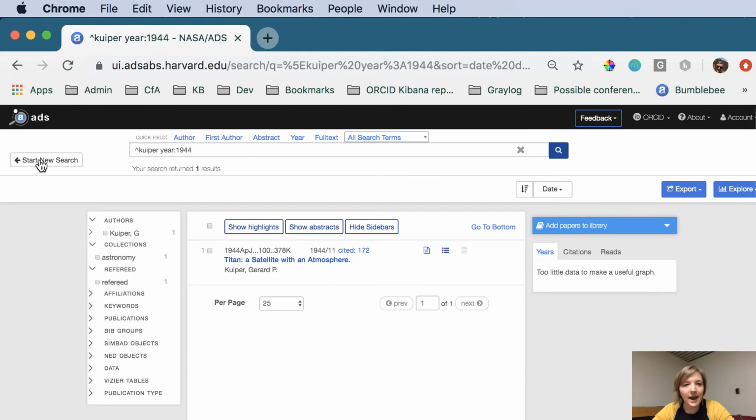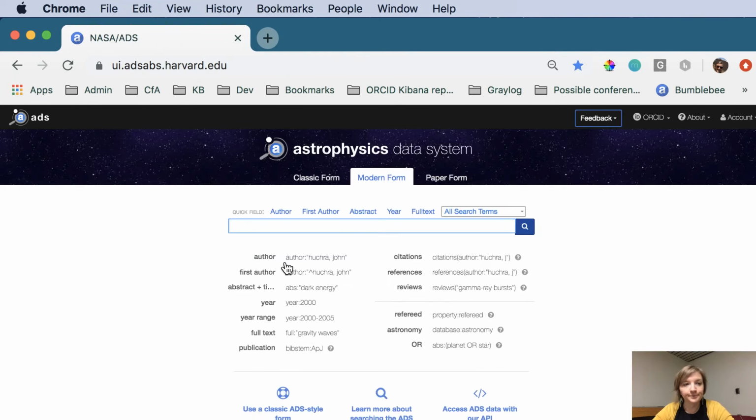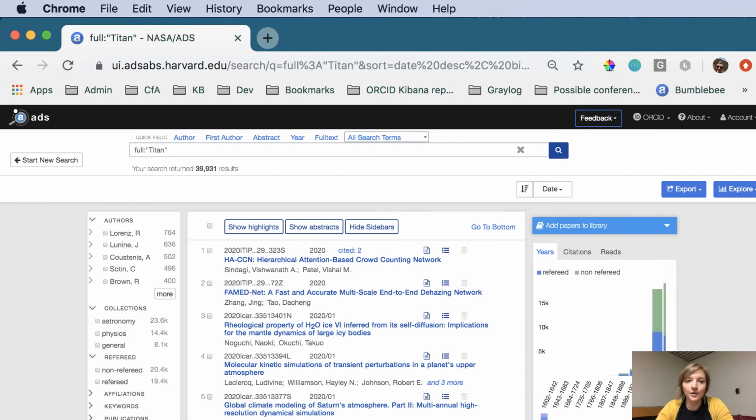Let's go ahead and start a new search. Okay, so another search tag we can use is full. One thing that the new ADS has that Classic did not is we have the ability to search full text of articles. So we have full text available for basically all modern published articles in our database. Some of the historical literature we don't have full text available for.